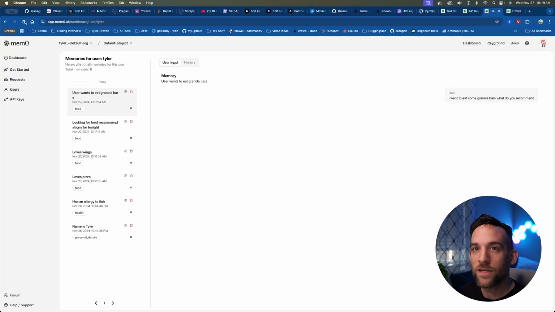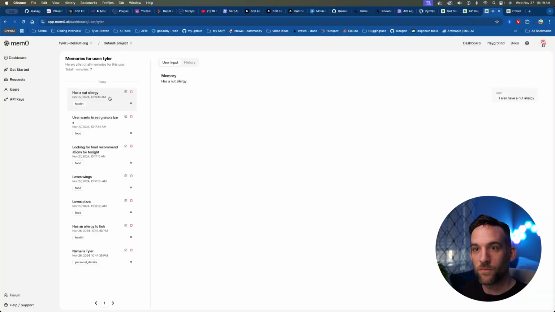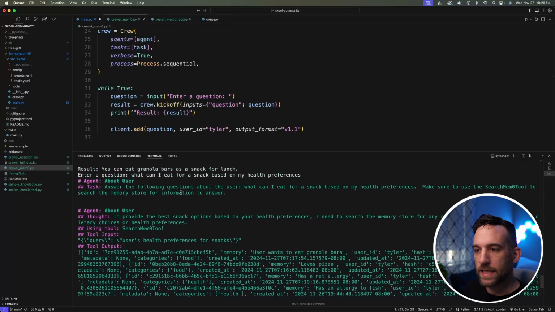So now if I go back to my memory and I just refresh this, there should hopefully be a seventh memory here. And it says I have a nut allergy. This is related to health. So whenever I go to ask it a question and it goes to search in all my memories here, it's not going to return everything because it doesn't need to, right? That's really efficient.